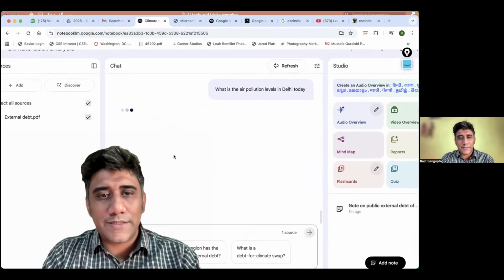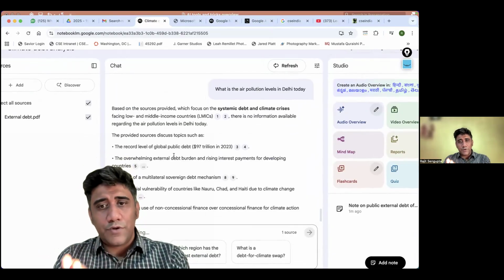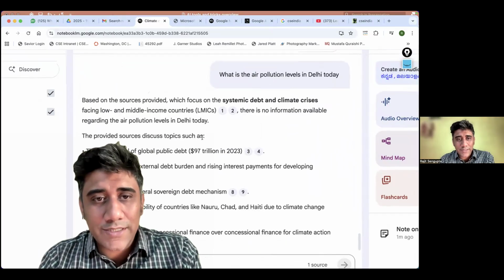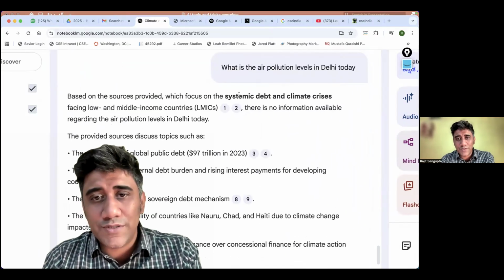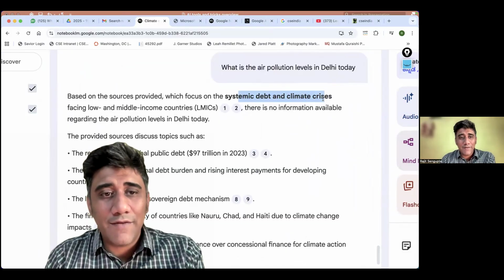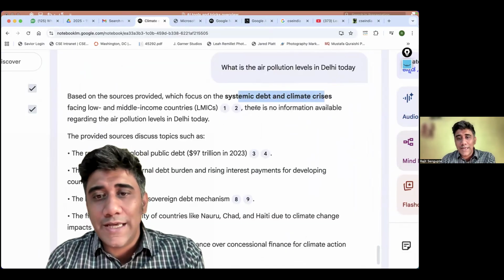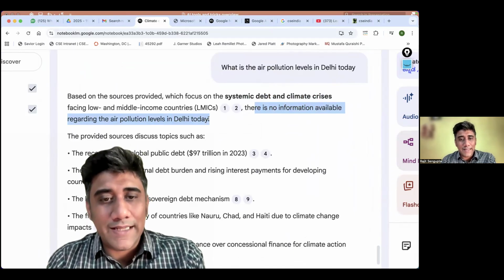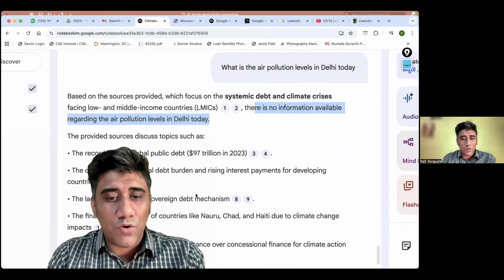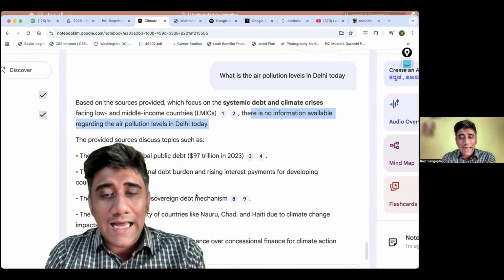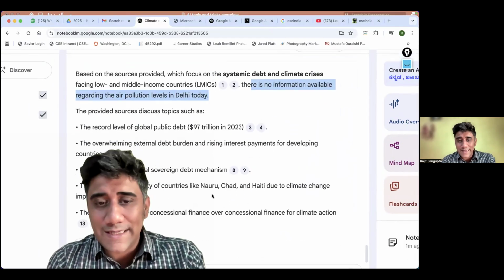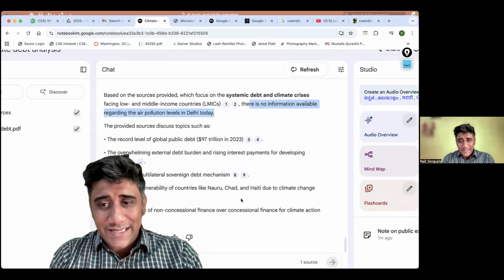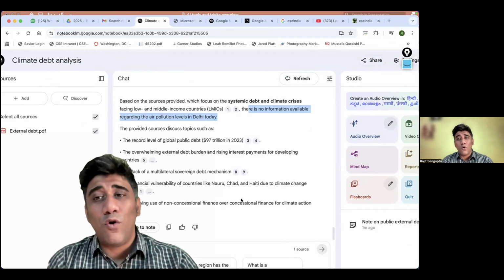So now it is searching the document again. The response is based on the sources provided, which focus on systemic debt and climate crises facing low and middle income countries. There is no information available regarding the air pollution levels in Delhi today. And then it talks about what the document talks about, and it stops over there. So this is something that I find very reassuring: the fact that it does not hallucinate, or it does not always give me an answer.